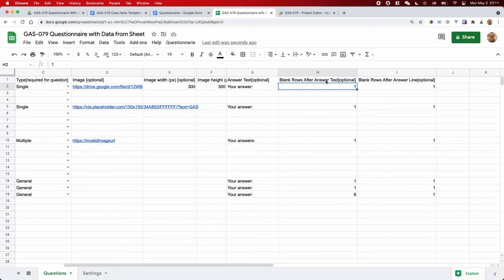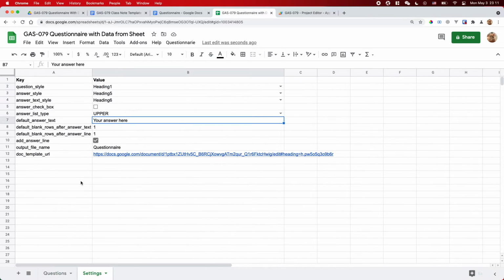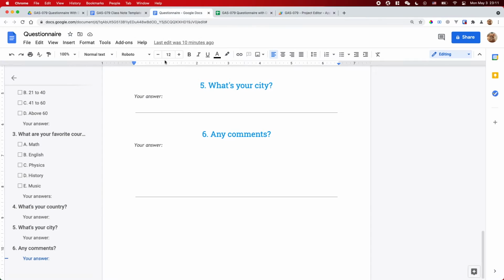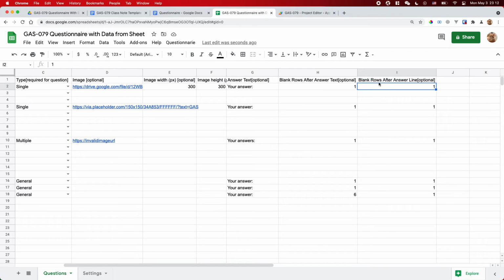We also have a default value you can use, as you can see here, default blank rows after answer text. By default, it's 1, but you can do some modifications here, right? And another thing here is the blank rows after answer line. So what are these blank rows? As you can see here, we have an answer line here. So basically, we're going to add blank rows. You can use these parameters here to add blank rows to separate your questions, okay?